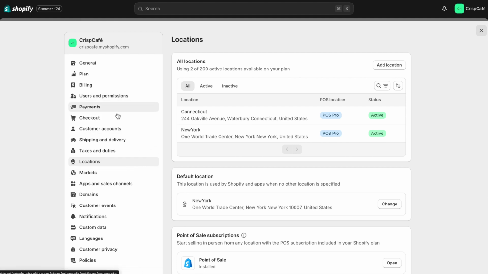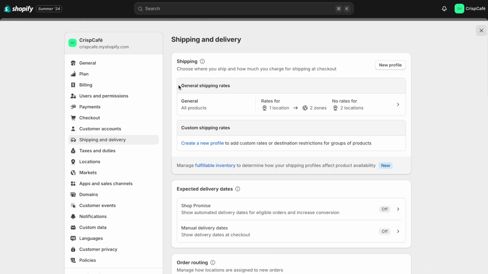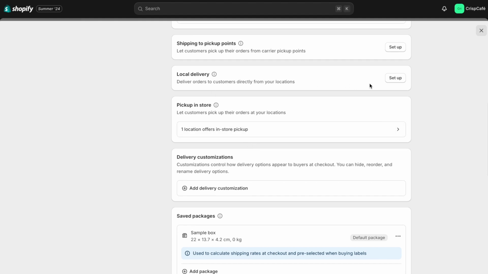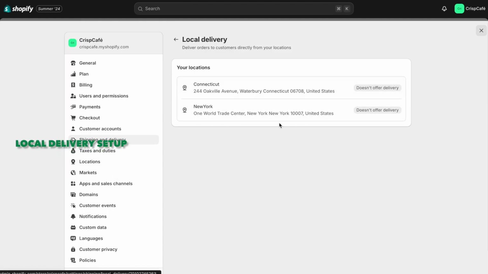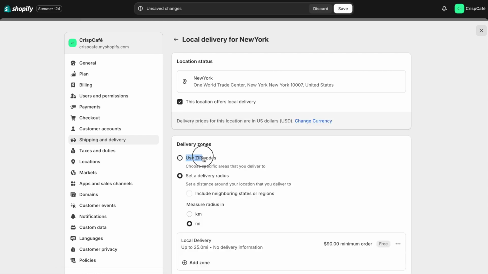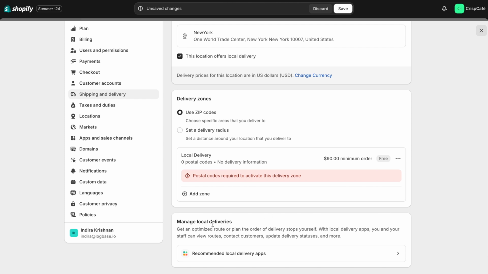Now, let's navigate to shipping and delivery, where we will be completing the setup. The first section here covers international shipping, or any shipping that doesn't fall under local delivery or local pickup. So, let's move on to the local delivery section now. First, let's enable the local delivery option for your preferred location. You have two options to set this up. One is with postal codes, and the other is radius. First, let's use postal codes.